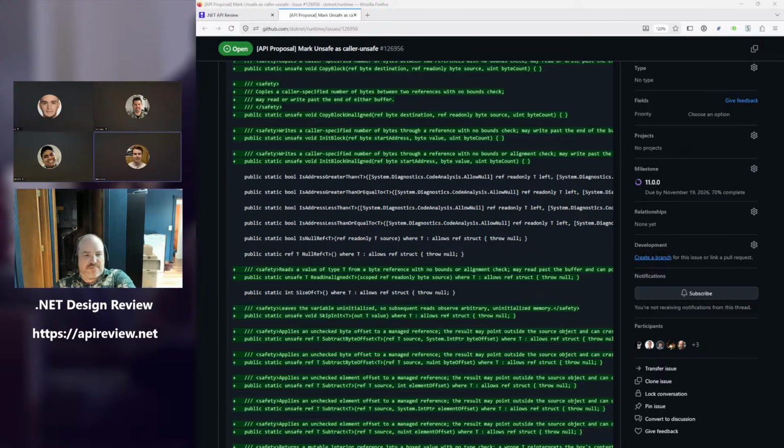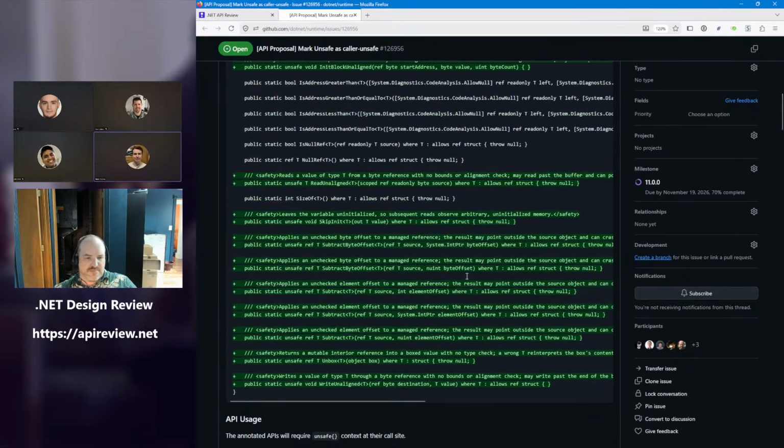Read unaligned is unsafe because it reads size of T bytes from the given source. Skip init is unsafe because it can give access to uninitialized data and allow you to observe that uninitialized memory. Subtract byte offset and subtract are similar to add. They produce new byrefs, and so it's on the user to ensure that the byte offset is valid.